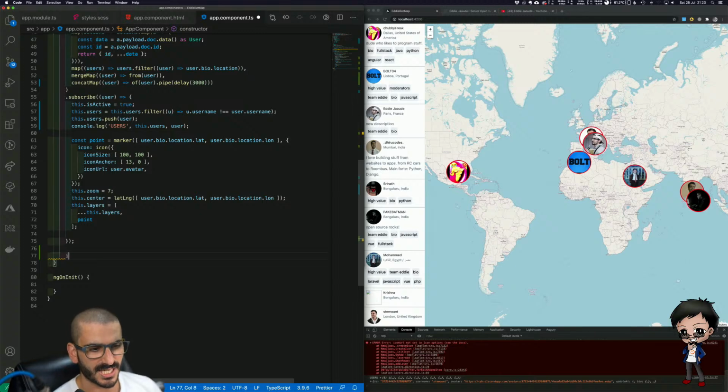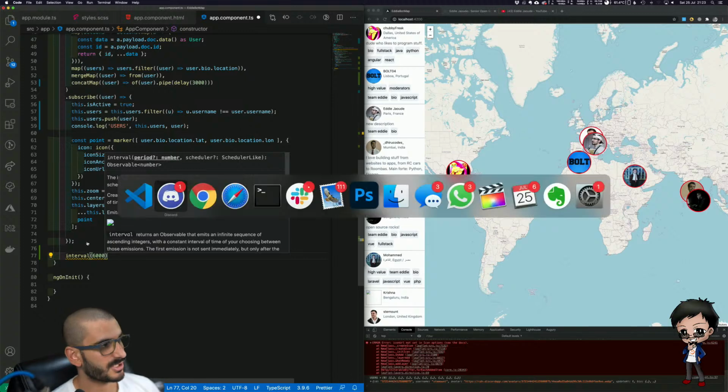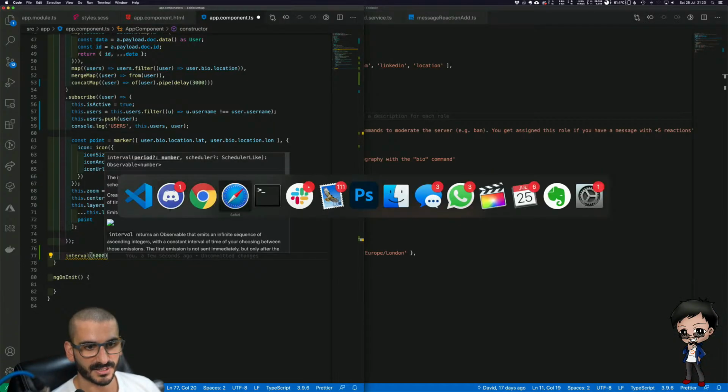So I think in RxJS we've got interval, if I remember correctly. I think that's the correct one. Interval, and we say 6 seconds. We'll double it, right? 6 seconds. And then, I can't remember how to use it. Let's bring up the docs and let's have a look. Let's bring up a browser.